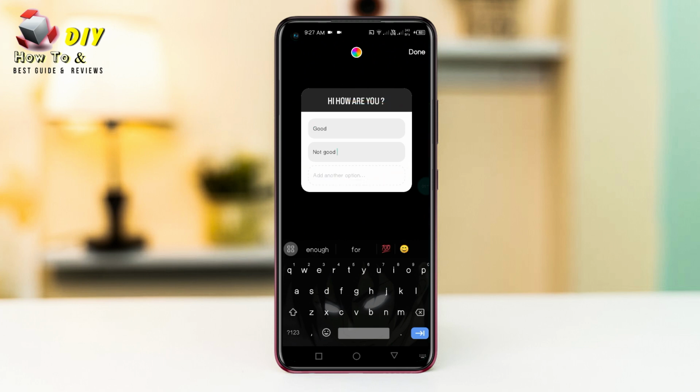And if you want to change the color of the poll, then tap the color icon on the top of the middle. Now you can see the poll will be applied on your story.